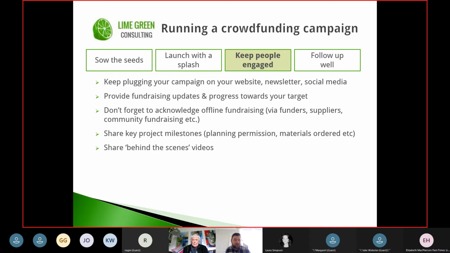Some other things I'd recommend doing at this point, if you're having a bit of a lull: obviously keep plugging your campaign on websites, newsletters, social media. It might be that 2 or 3 newsletters go out in the time you're doing your campaign, or you might be able to publish another news article on your website to say, we're 80% of the way there. Can anyone else help us get over the line? As was suggested in the chat box, provide fundraising updates and progress towards your target as well. So if you've just hit 50% or 75%, that's an incredibly positive message to put out in your newsletter or on social media that just helps towards the final push.